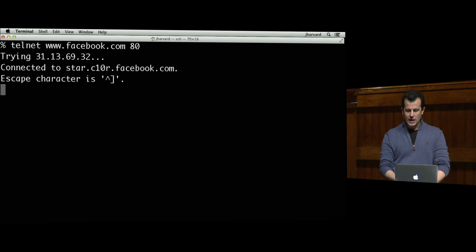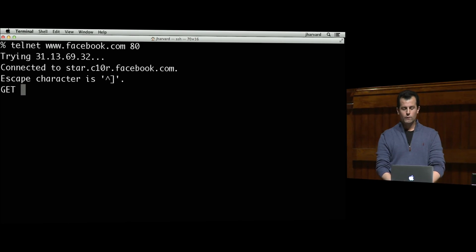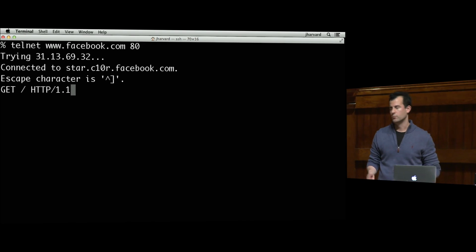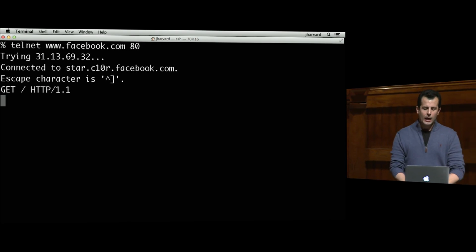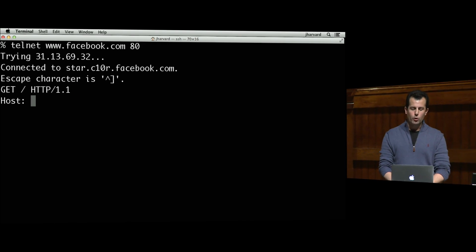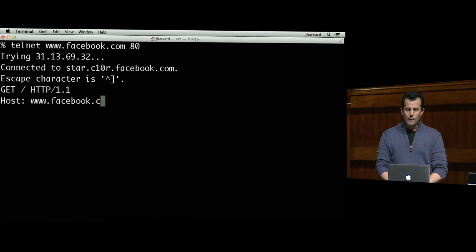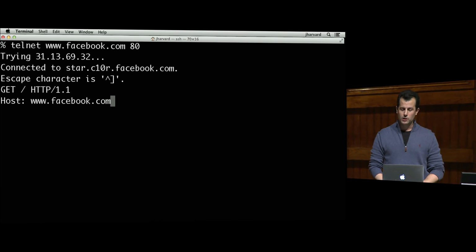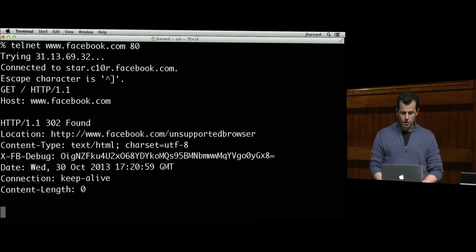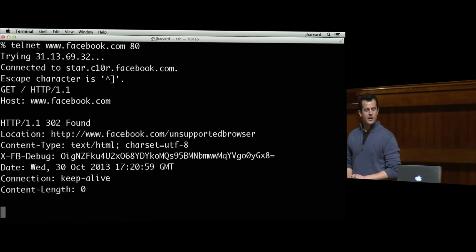So now, if my connection hasn't timed out, I'm going to pretend to be that browser. I'm going to say GET space / space, and I'm going to pretend to be speaking HTTP version 1.1, which is the one that most browsers use. And I'm specifically going to mention to the server, by the way, I want the website known to the world as facebook.com. Enter, enter. And now notice what's happened.